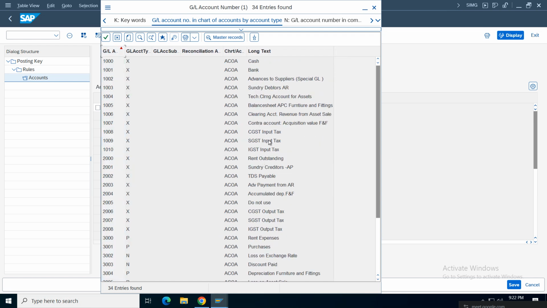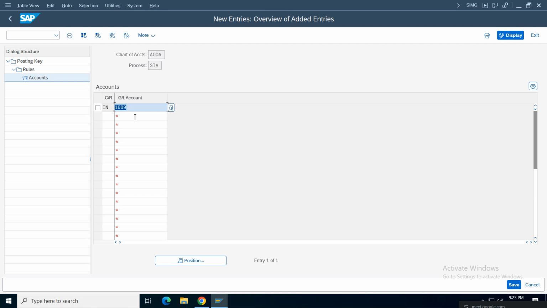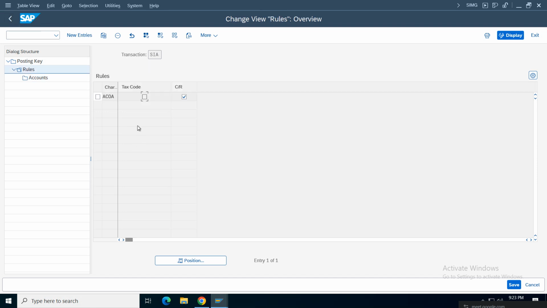Yes, if you look here, no input tax. So I have to sort this GL column, not this column. CGST, SGST, IGST: 1008, 1009, 1010. These three are input tax related. So the earlier one I think was wrongly assigned. Click on save. We'll have one more. We'll come back to the error one also.